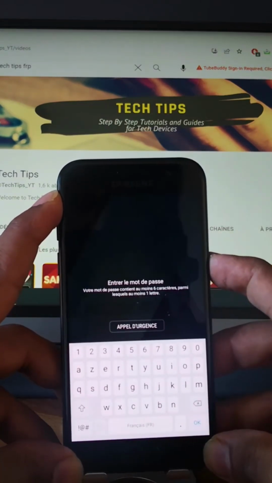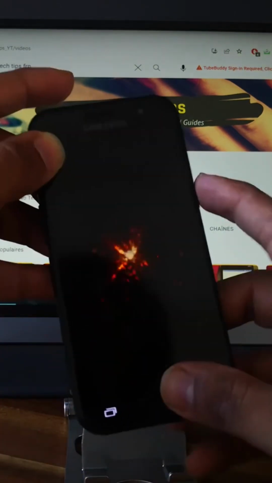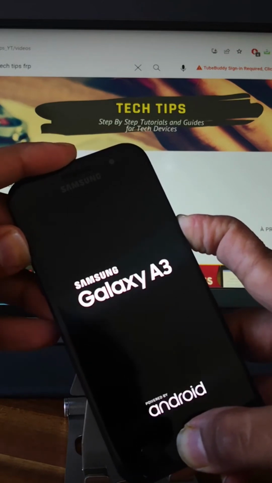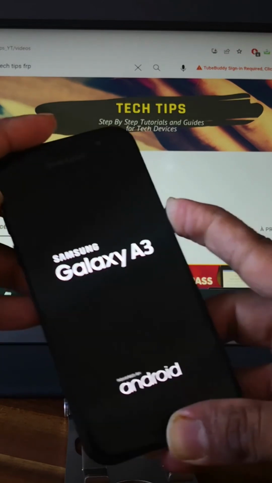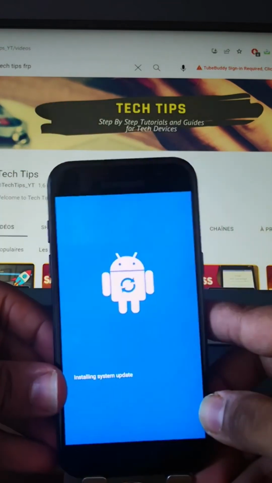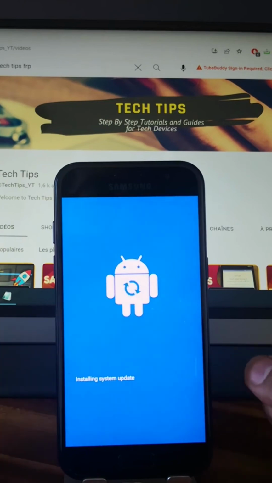So let's do it together. Click on restart, and now push and keep the power button, and when you see the Samsung Galaxy A3 logo, you just need to release everything. Perfect. So as you can see, now we are in the recovery mode.